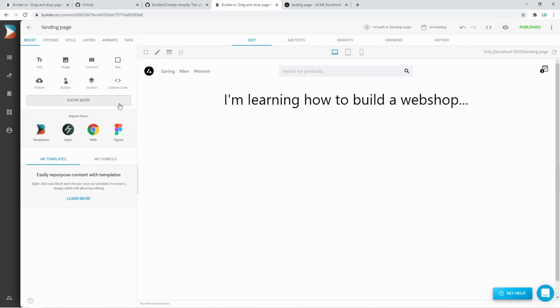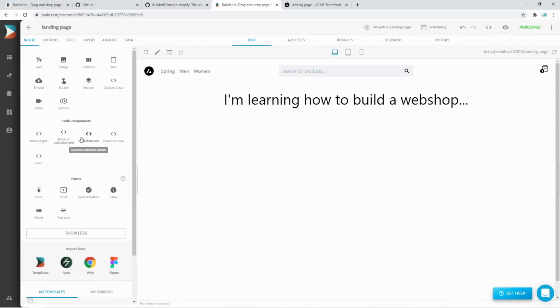Within that Insert tab, you can press Show More, and there you will see Code Components. Code components are custom components that you can create inside of your Next.js application. With this demo version, you'll already get some of the pre-built components. Those components are something that a designer or someone using the editor wouldn't be able to do. You as a developer create components and then other people can use those components.